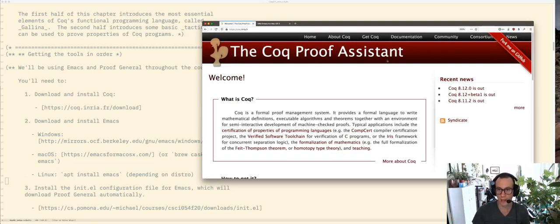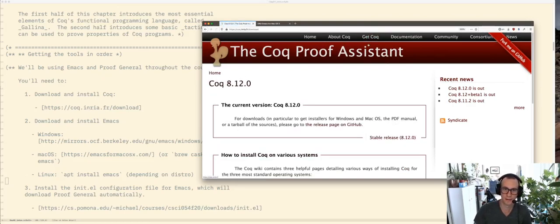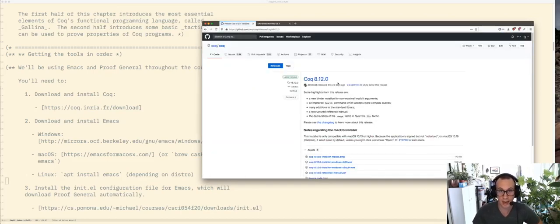Now, if you go here, you'll just see this link up here that says Get Coq. That's what you want to do. You want to get the latest version, 8.12.0. And you go here and this takes you to GitHub. Maybe you've heard of GitHub. This is like where open source software lives. Coq is open source software from France.